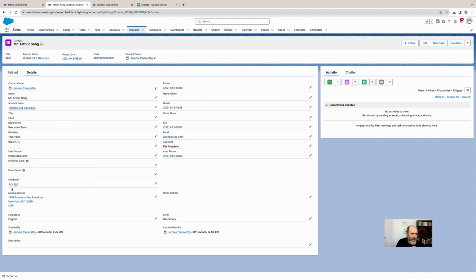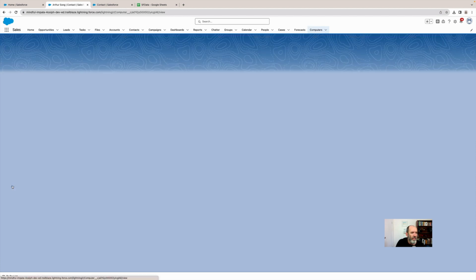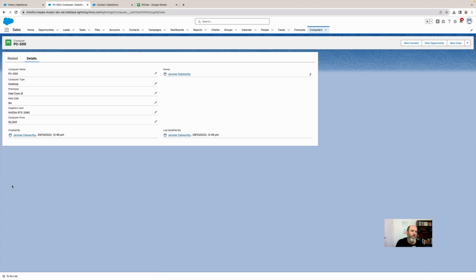If I want to know the details of that computer, I can just hover over it. I need to set up that view. But yeah, if I come here, and now I'm looking at the specific record detail of that computer, and I can see the type, the processor, the RAM, the graphics card, and the price of that computer.